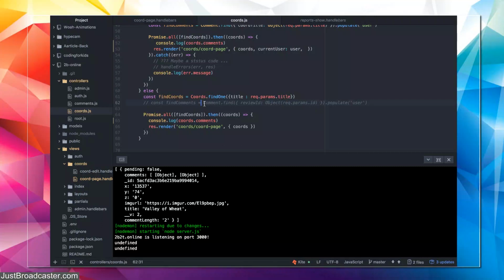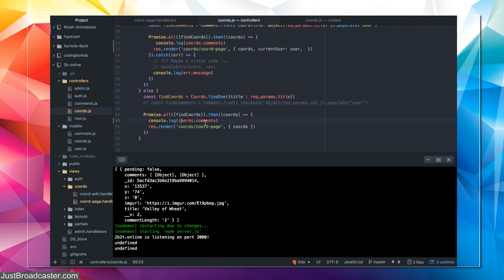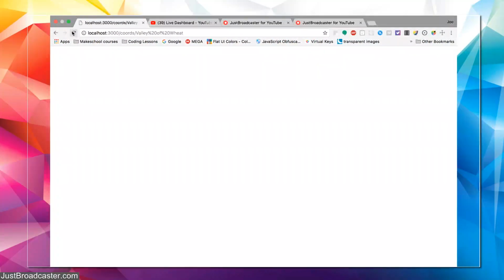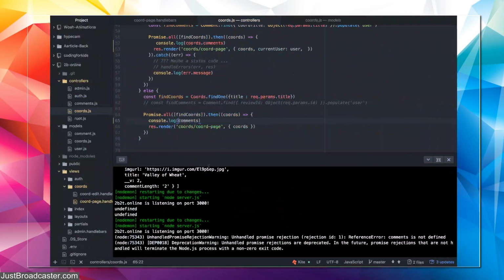Undefined. Okay, so we're not finding the comments then. So let me go take a look at my model for chords. You should see comments there. If it finds it, we should just be able to do chords.comments and it should get it. That's also going to be undefined. Yeah, comments is not defined.